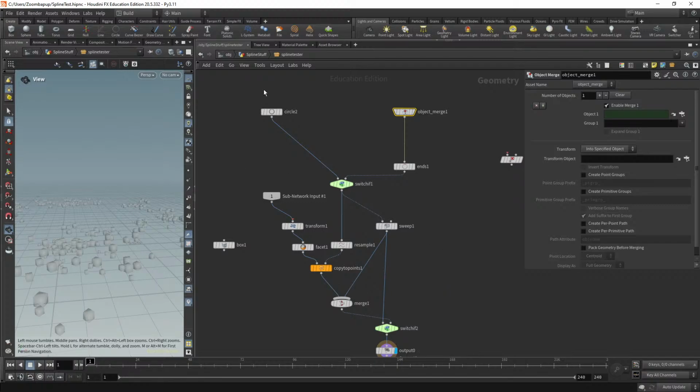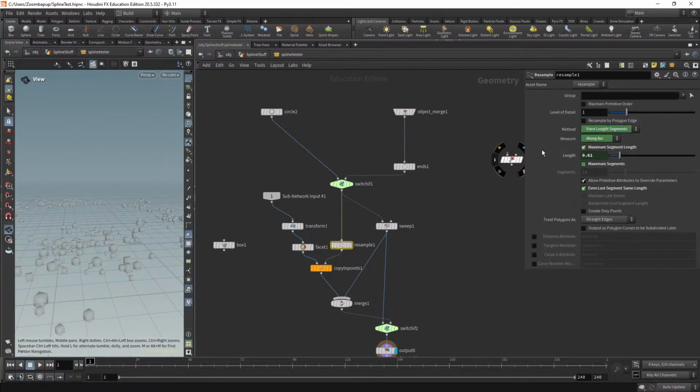Otherwise, we take the input of our spline curve and resample it. Resampling essentially takes an input curve and inserts a bunch of points at a certain distance along it. If you look at the actual properties, we can say put a point every, in this case, 0.61 units, and then we take the second input, which is this subnetwork input 1.